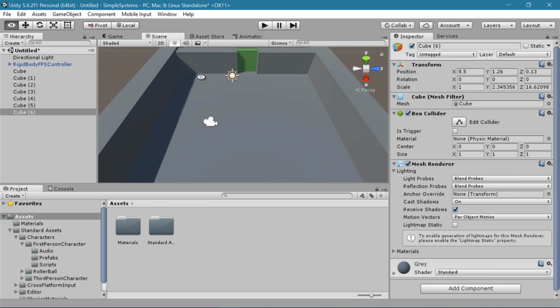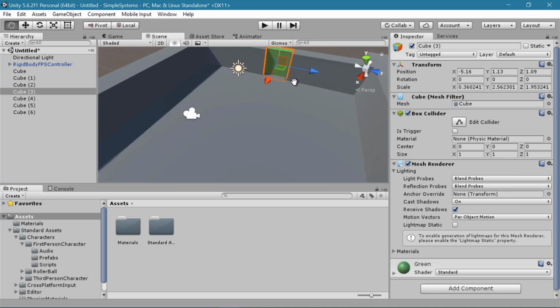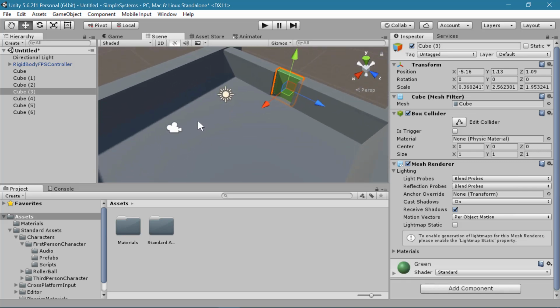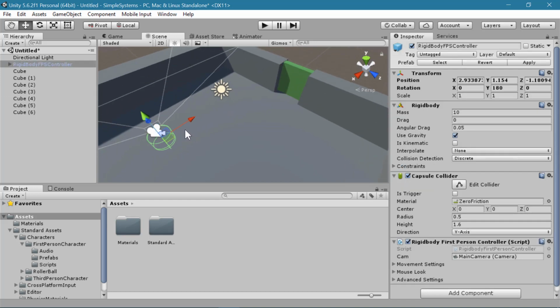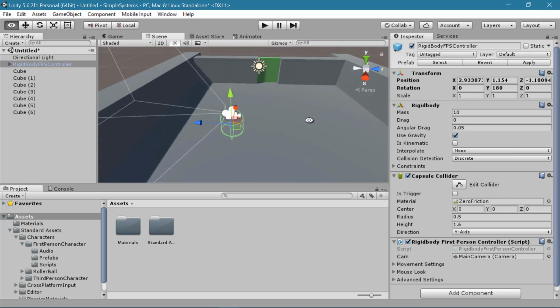So what I have here is just a scene with a few walls and an object that is going to be my door. I don't have anything set up on it for scripts or animations yet. And then I have a standard first-person character controller. I'm using the rigid body FPS controller with Unity's standard assets.